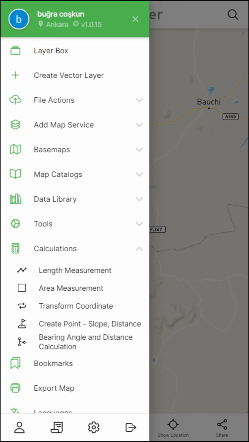Point generation with slope and distance. In this video tutorial, you will learn about point generation with slope and distance. Click on the point generation slope distance option from the calculations menu on the left menu.